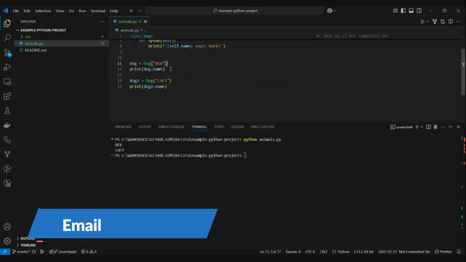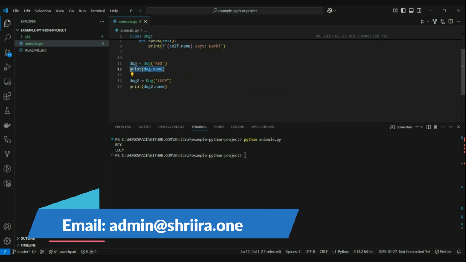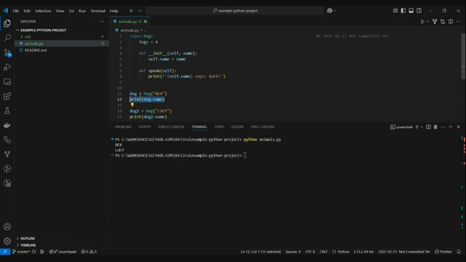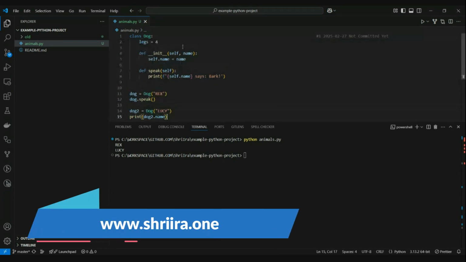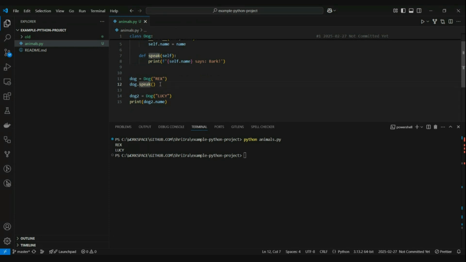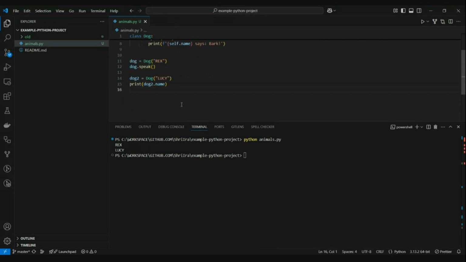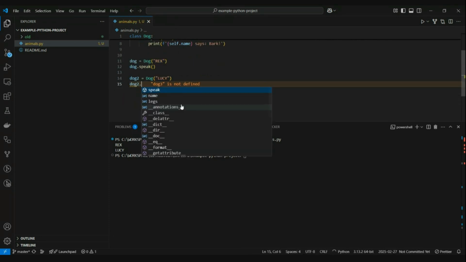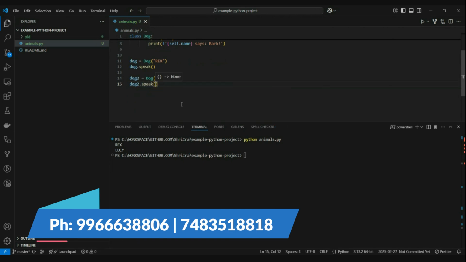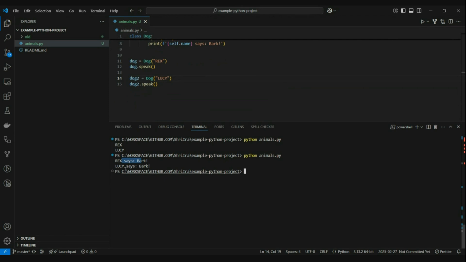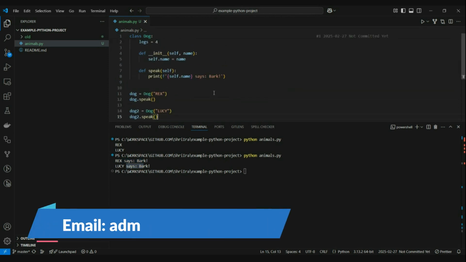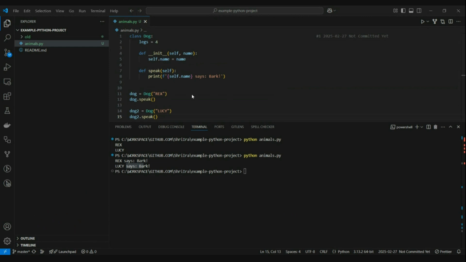So now let's call the speak function. Inside classes, we call functions as methods. So speak is a method. Let's run this now. Let's say spark. This is a spark. Okay, now we have a basic class here.